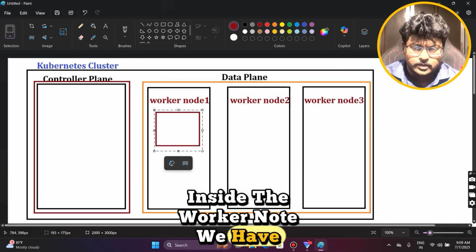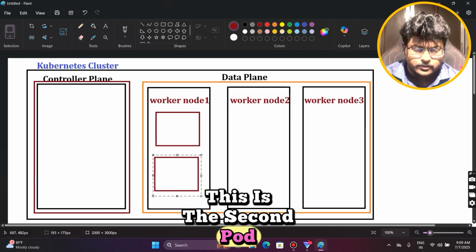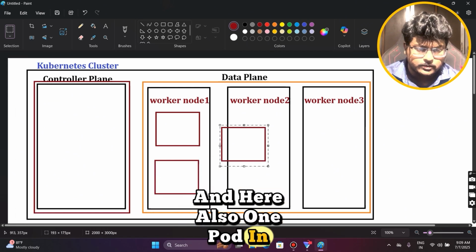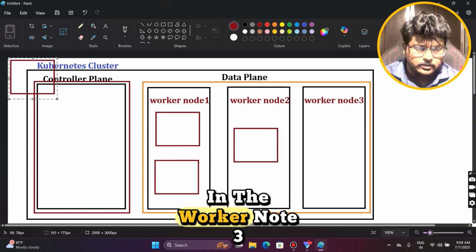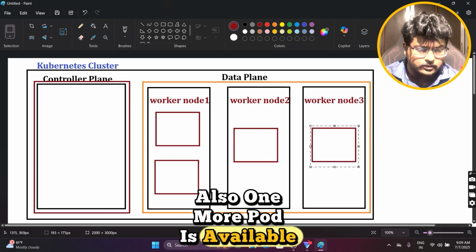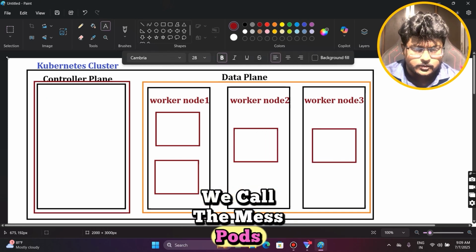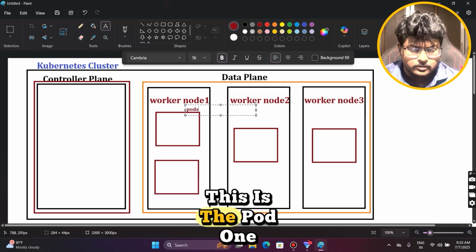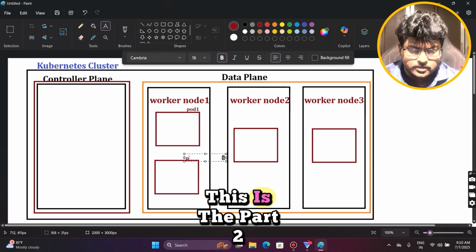Inside the worker node, we have the pods. This is the second pod, and here also 1 pod. In worker node 2 and worker node 3, 1 more pod is available. Like this, we call them pods. This is pod 1. This is pod 2.